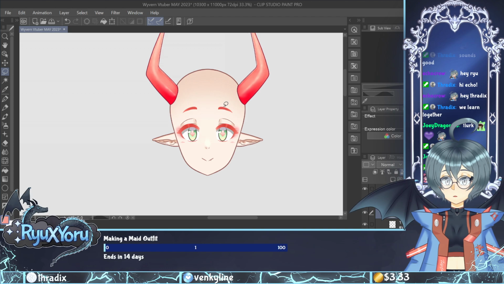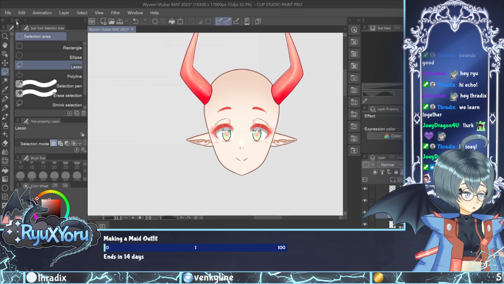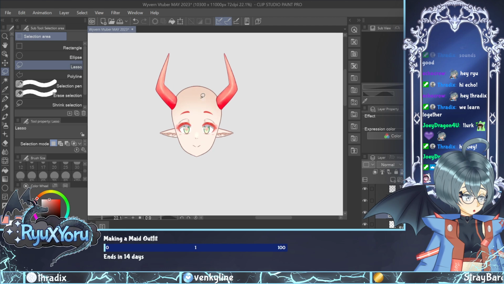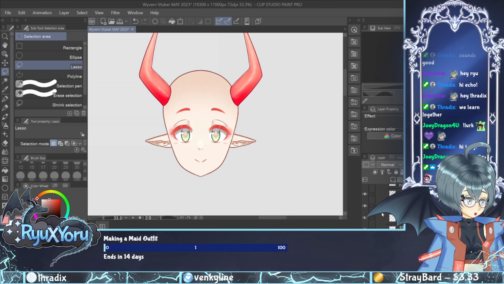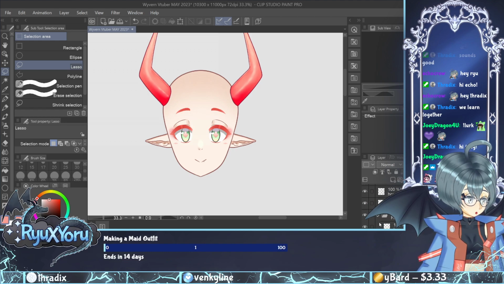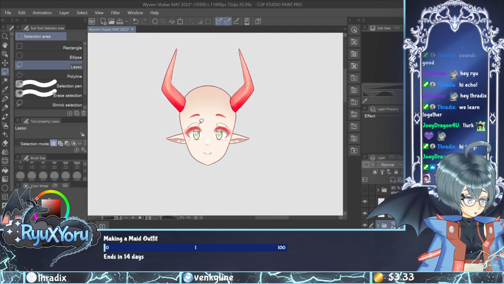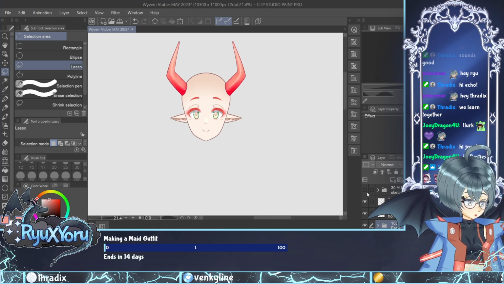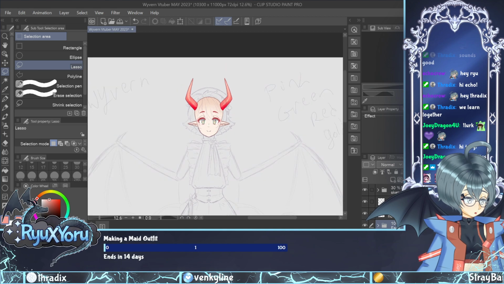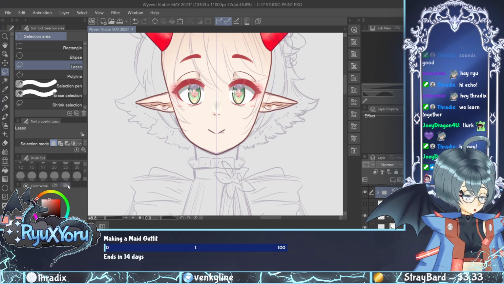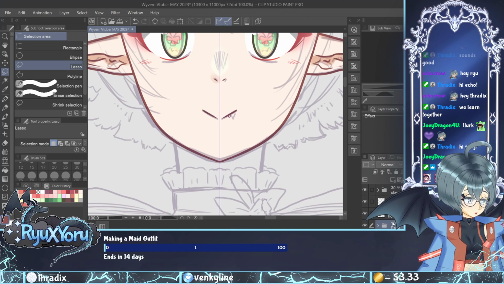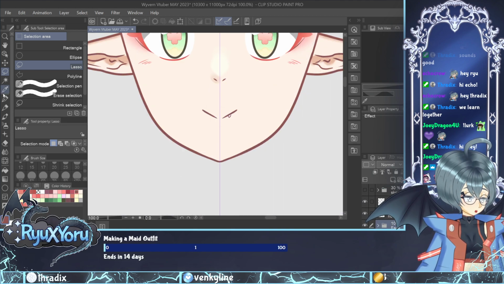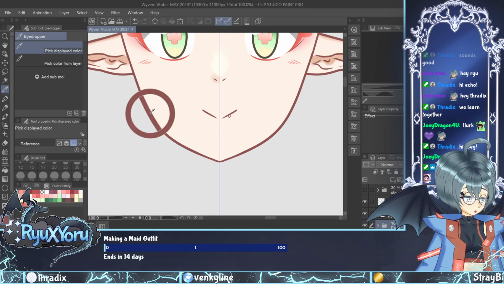I didn't know I could shut that tab. There we go. But as you can see, it's coming along quite nicely. We're going to turn back on the symmetry ruler and make sure we have the right line art color.